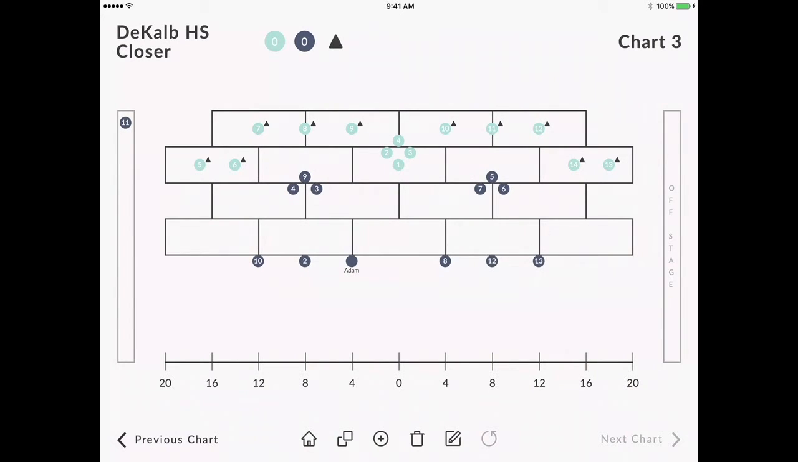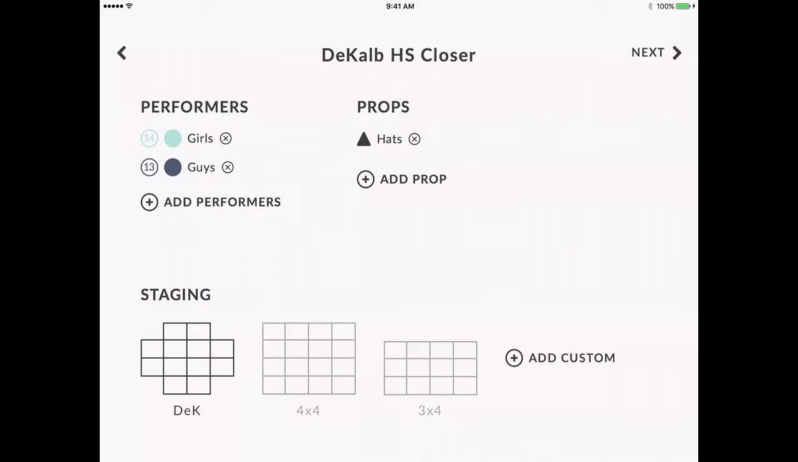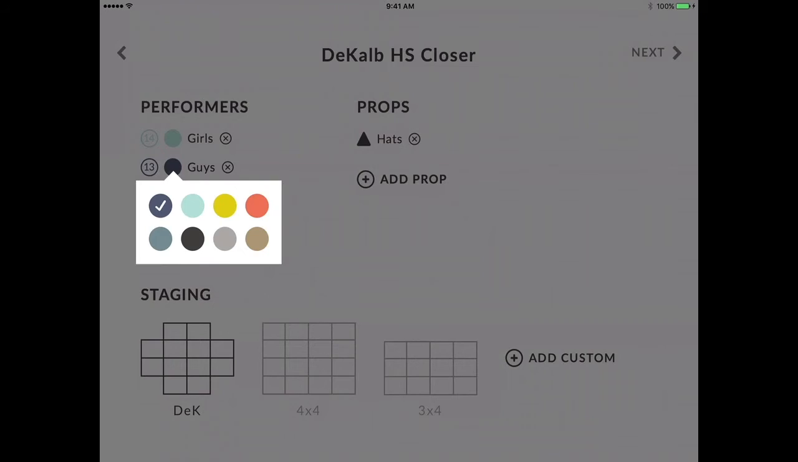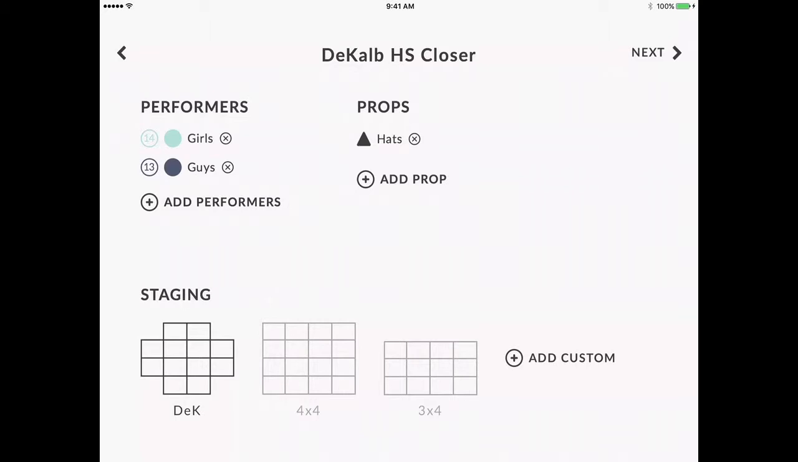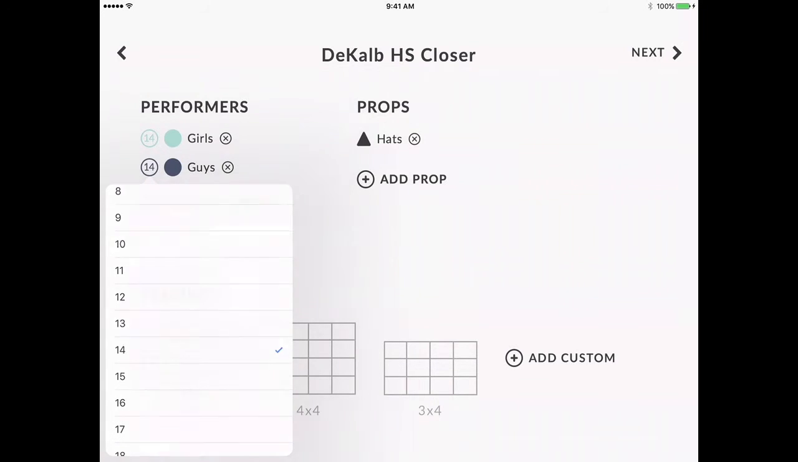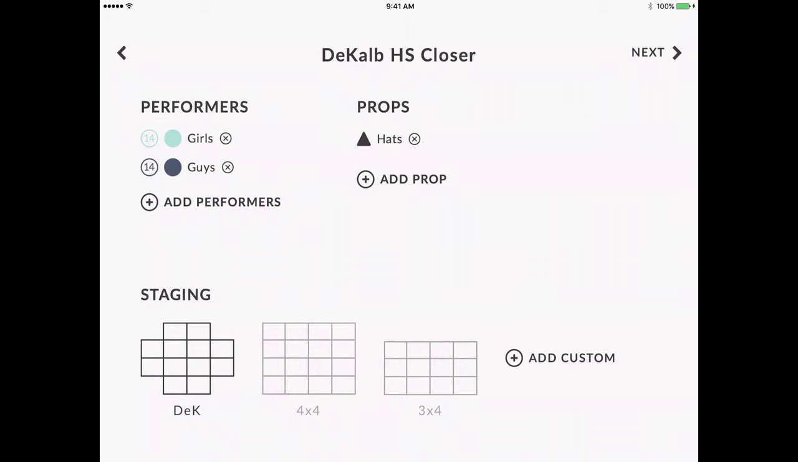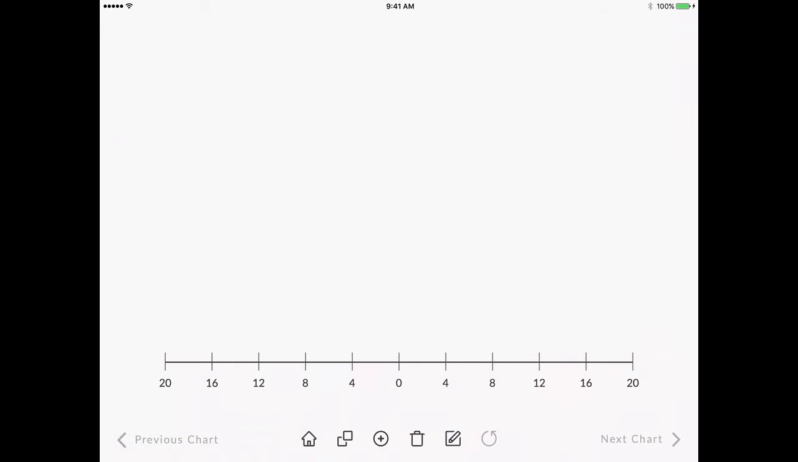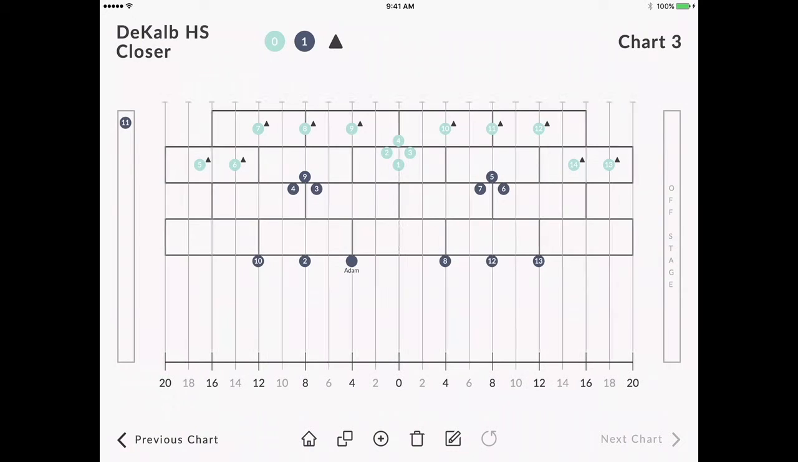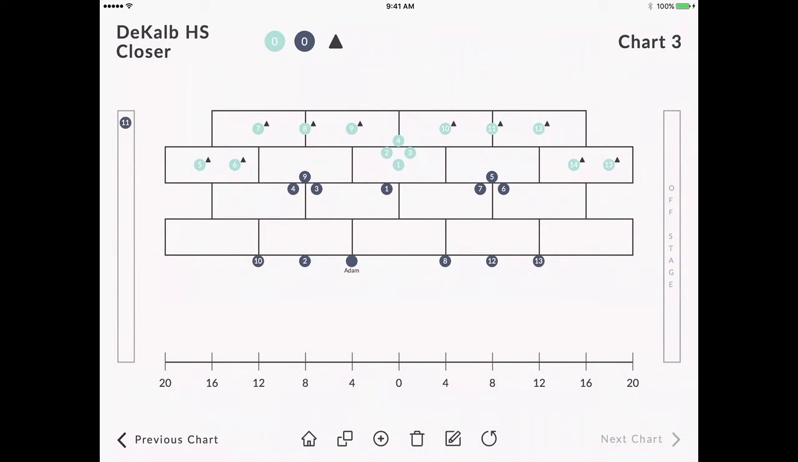The little pen and paper button takes you back to the stage settings page. So you could adjust, let's say you add a guy to your group, right, you can make that change, and then if you hit next, it just puts another performer in your queue that you can place if you need to.